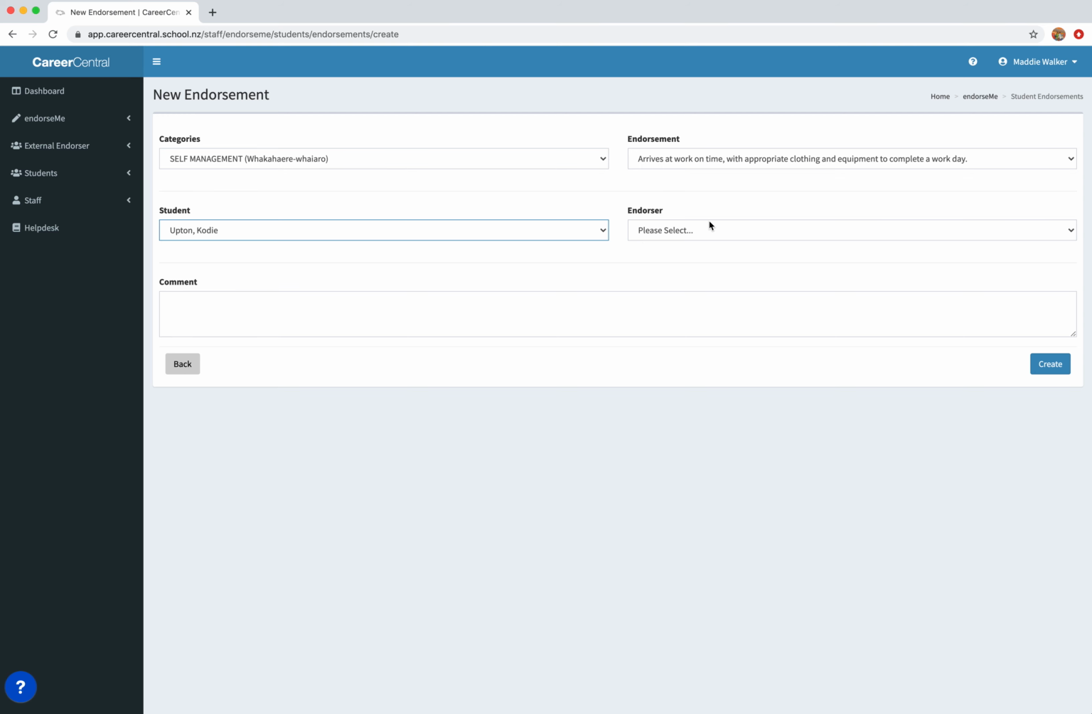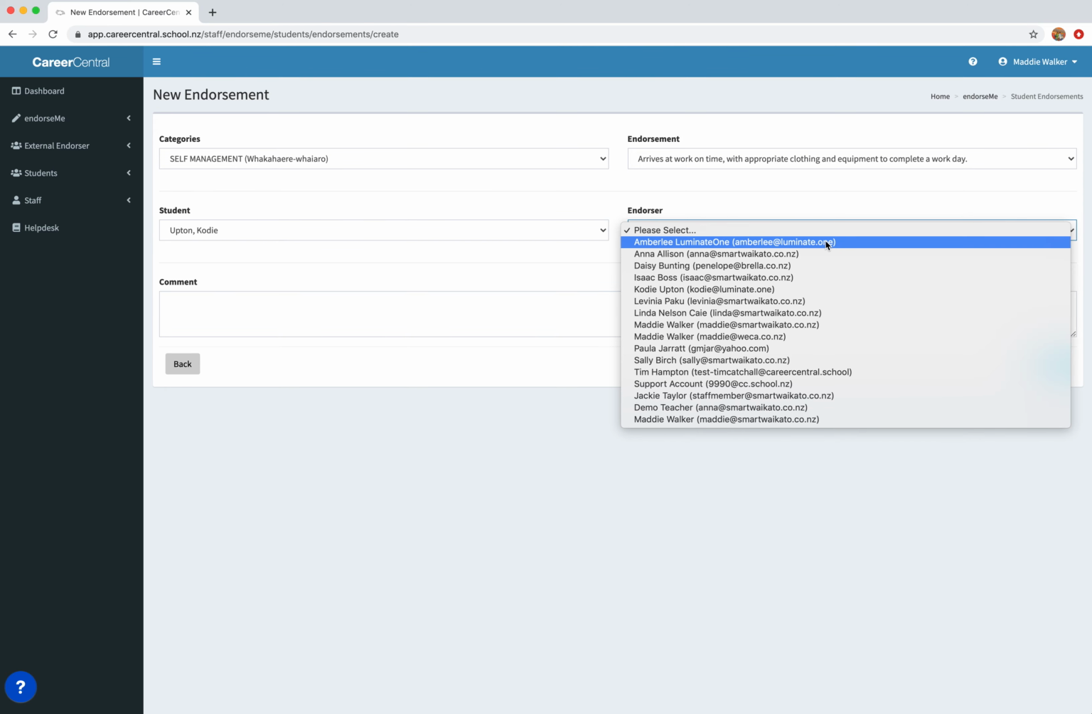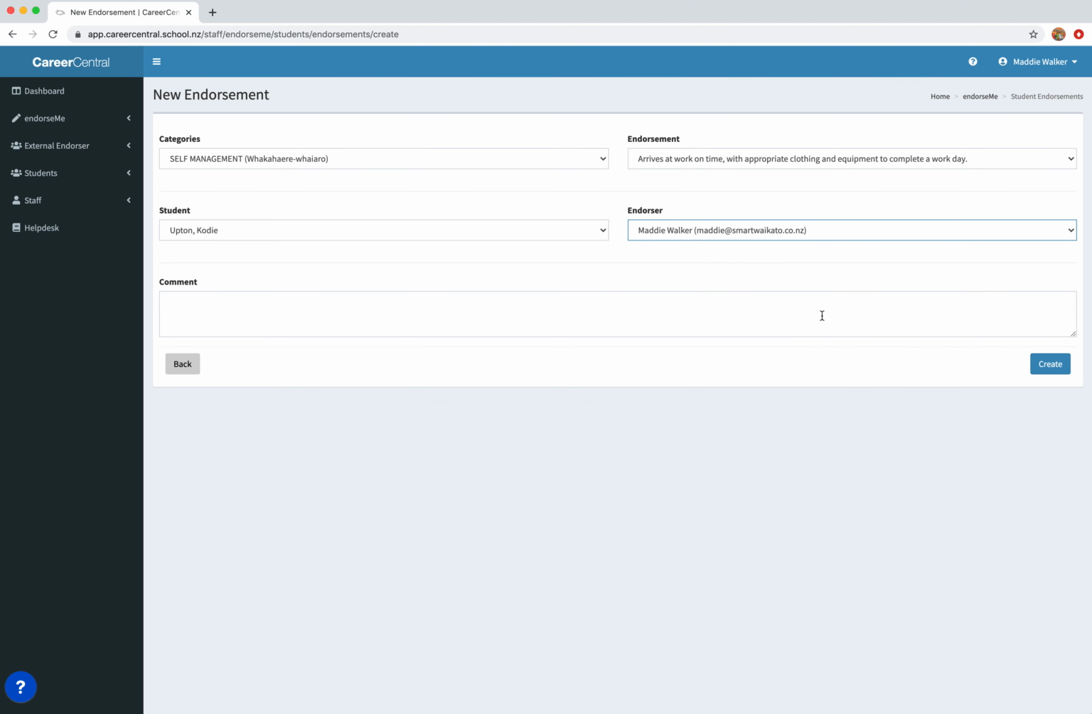Coordinators are also able to award an endorsement on behalf of somebody else. So you'll see when you open up this endorser menu that it's got all of your staff and external endorsers here. Your own name should be listed as well, so you can either endorse it from yourself or on behalf of somebody else. So I'll just go with myself.